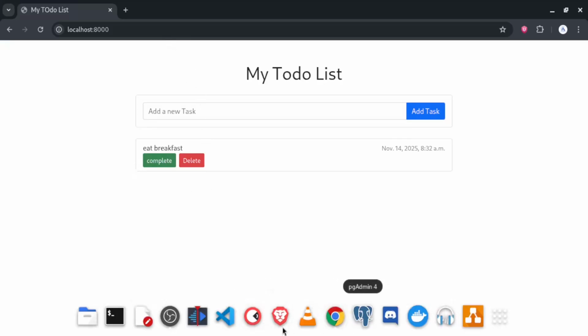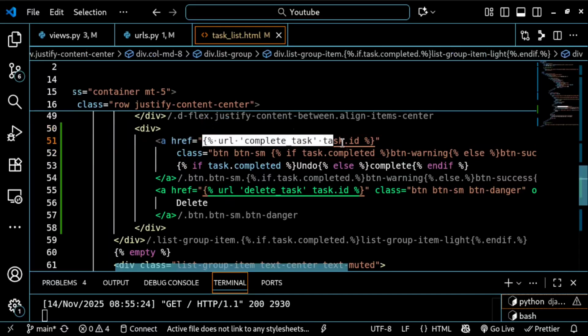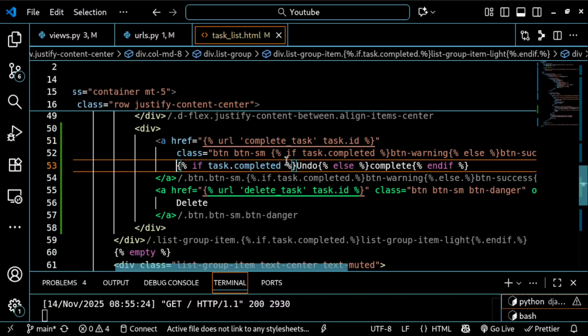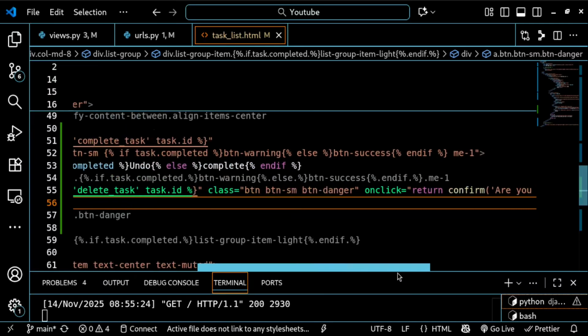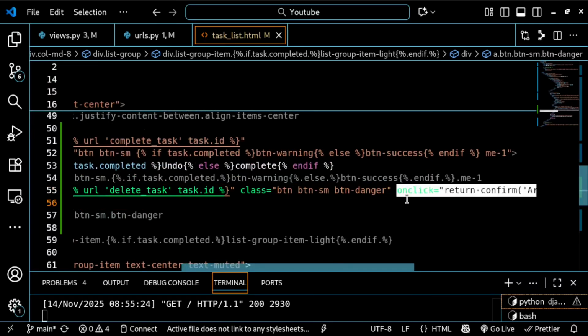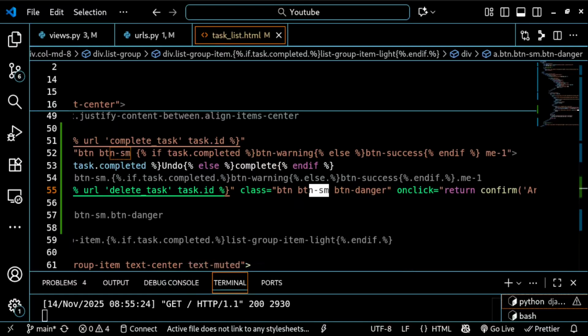Okay, so let me explain the button logic here. These two buttons have href. For example, we have this URL complete task ID, which generates the correct URL. And then we have the button, which changes the color and the text based on the complete status. Then we have added another feature here, which is onclick, which confirms for delete, which prevents accidents. And then we have button small on these buttons, which makes small buttons, and me1, which adds the margin.